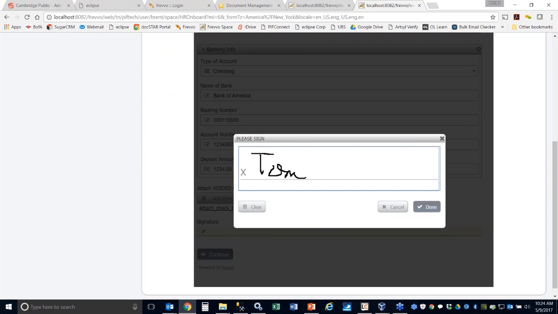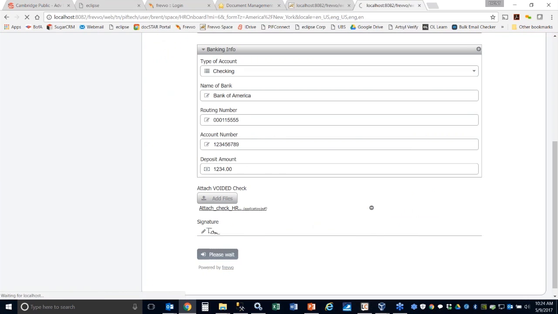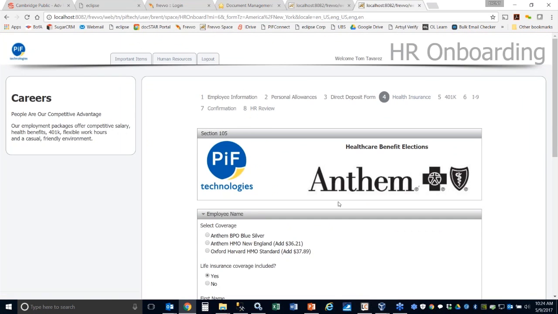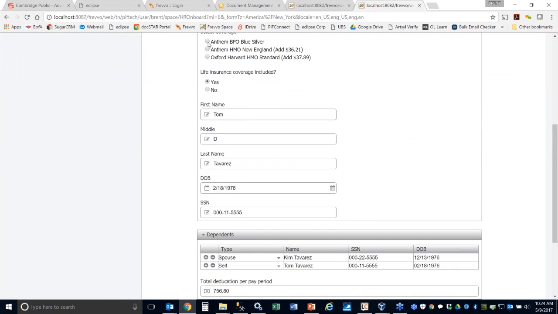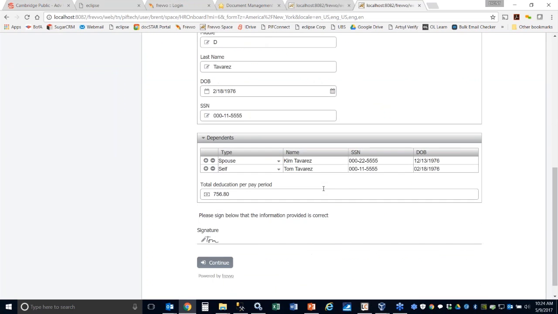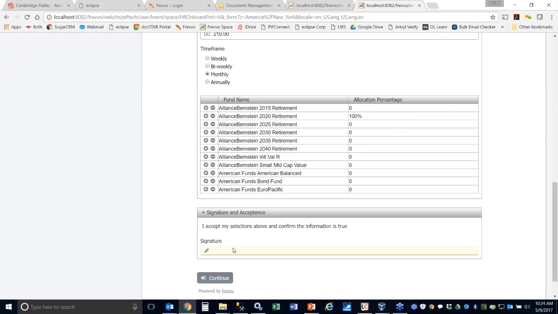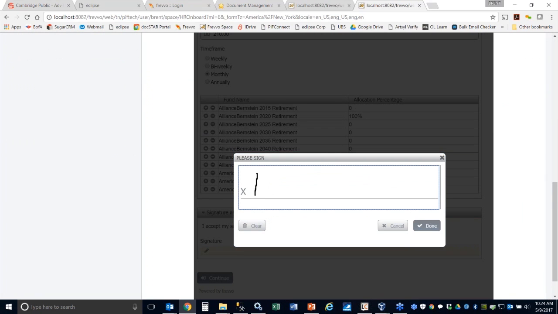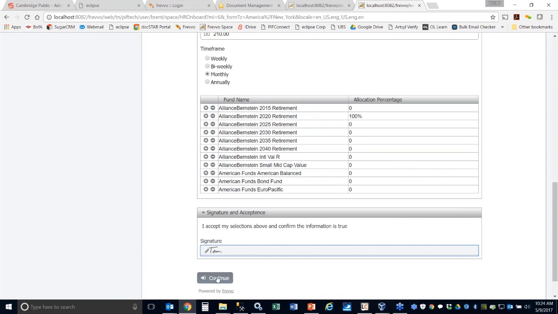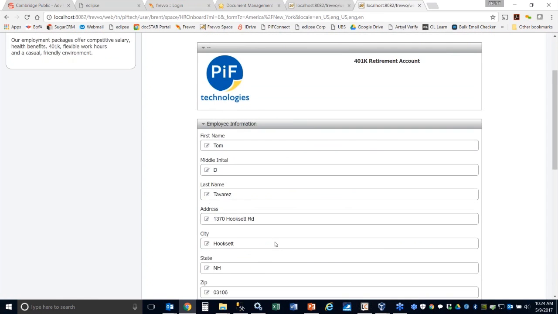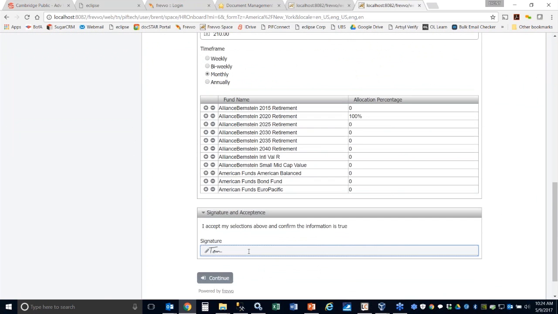So you see here, this is the benefit elections for healthcare. Again, tabular information. So if you had to add multiple people, you can. 401k information. And it's going to overlay, whatever this is, I think it's AIG here, Alliance. It's going to overlay their particular forms. Here's the I-9 process. If you're not a citizen or you are, and then we continue.